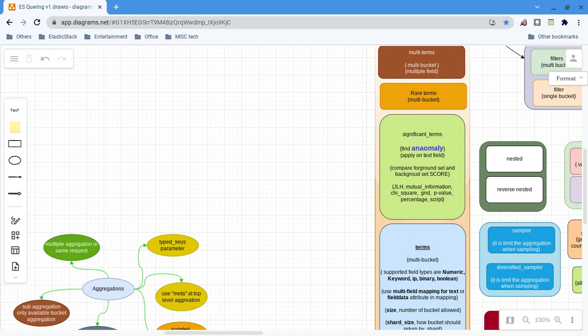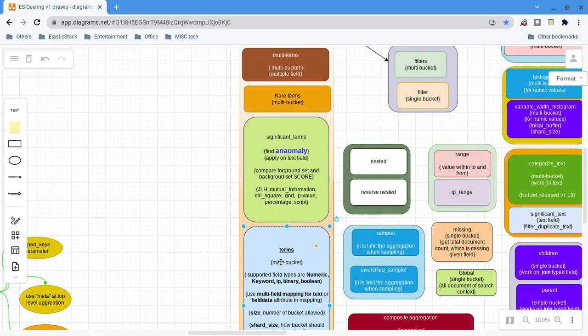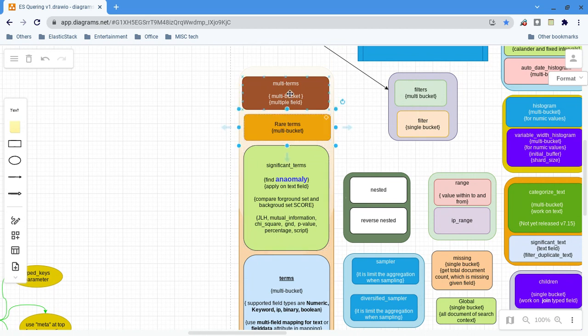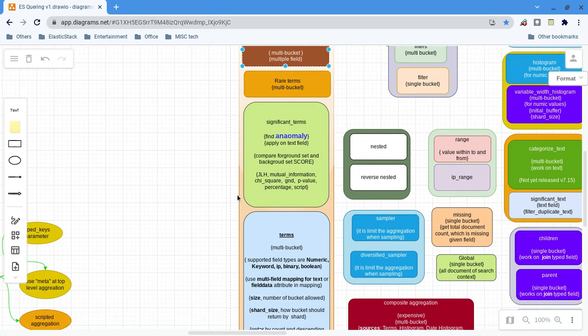In this video we will see the different types of term aggregations. We have been seeing several videos on the different types of bucket aggregations, and terms come under the bucket aggregations. Within the terms itself there are four types: terms, significant terms, rare terms, and multi terms. Let us start with terms.